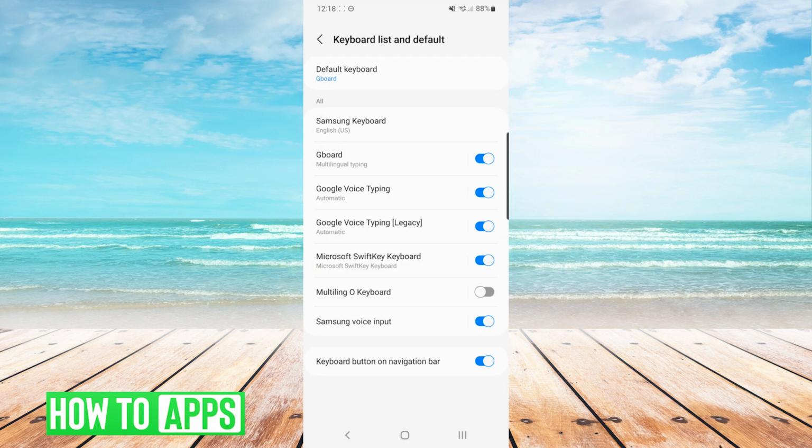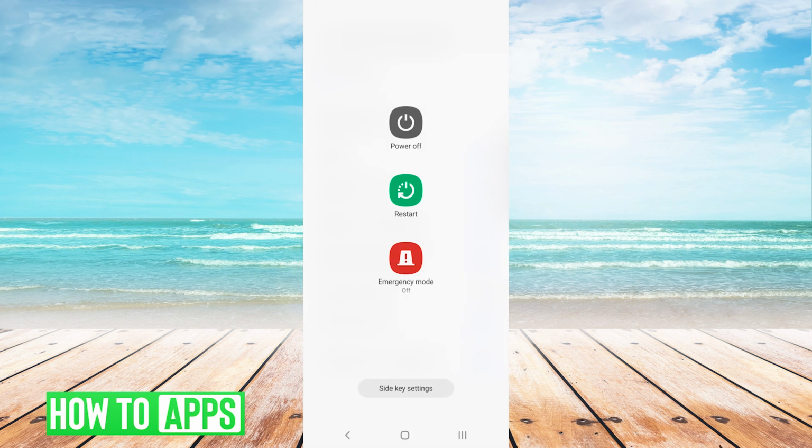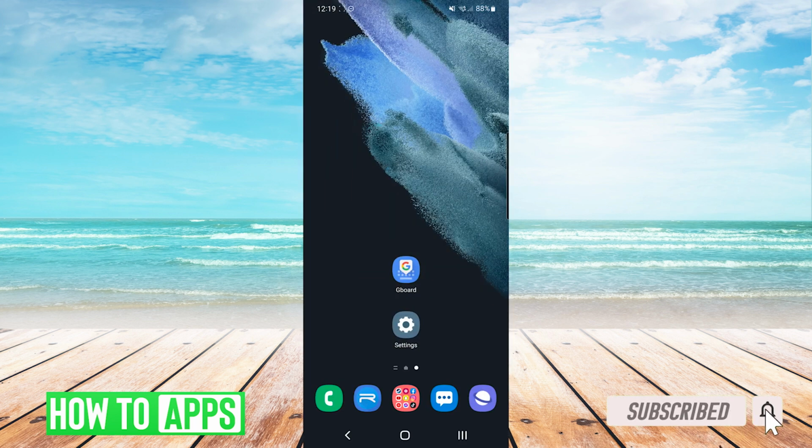Next, we want to press and hold the power key on the side of our device, and press Restart. After making sure it is set as default and restarting our phone, if we are still having the issue, we can go into our settings.